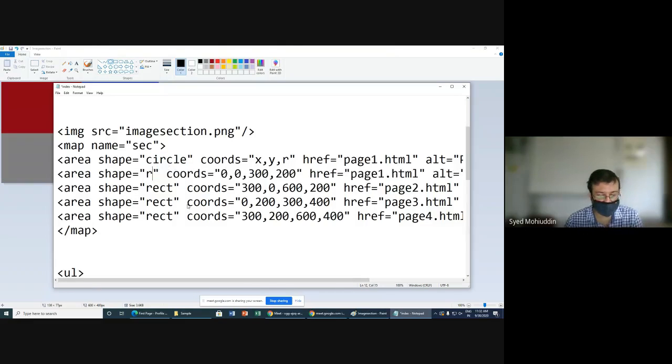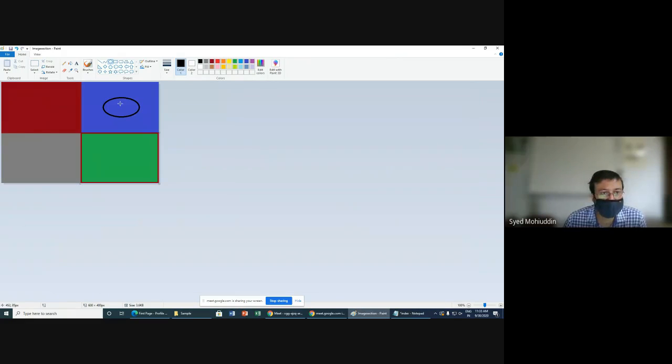So the shape is a circle. If you are using circle, you will provide x and y and the radius. x, y is the center coordinates of the circle. So you can find which is the center and then provide that part.